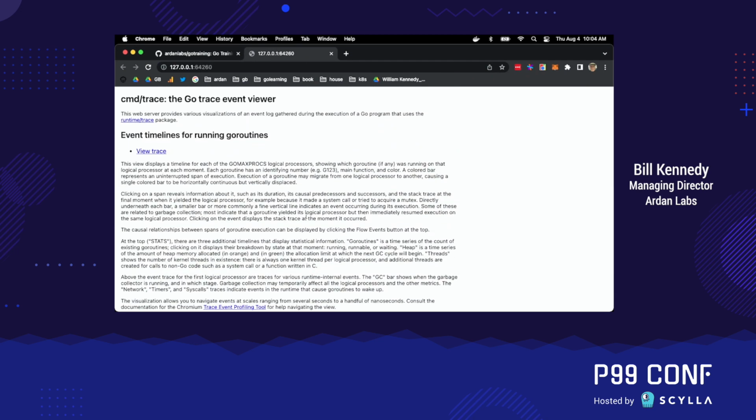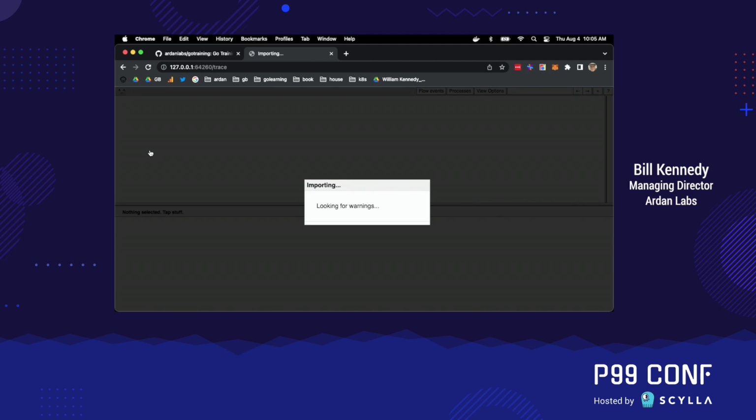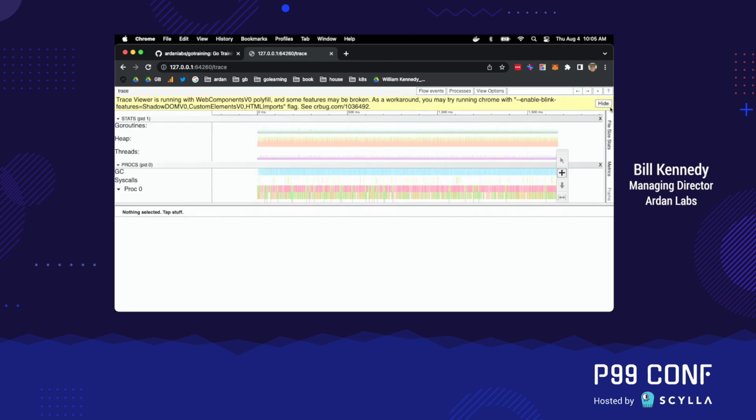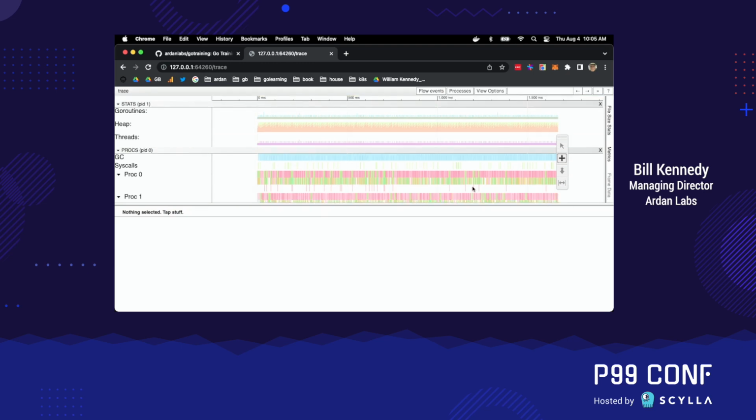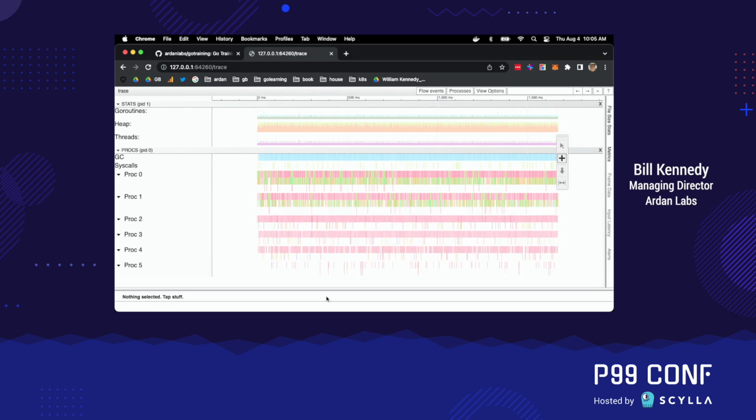Now, for our purposes here, we're going to view this trace. So let me click on that link. I'm going to hide this message. There were some Chrome bugs several years ago that broke some of the components. It's just a message to let you know, at this point we don't need it.